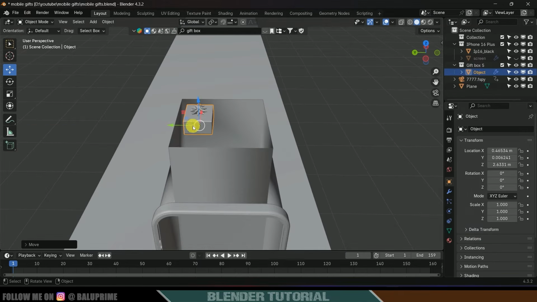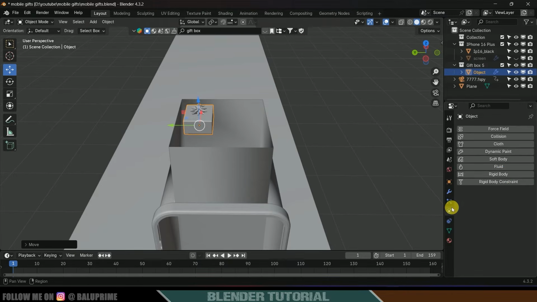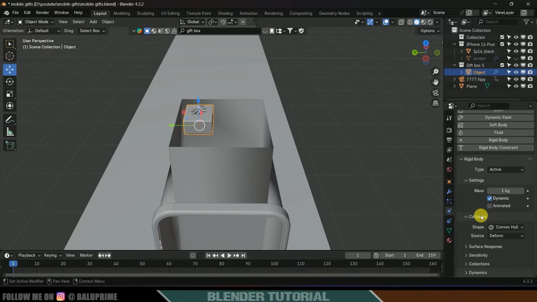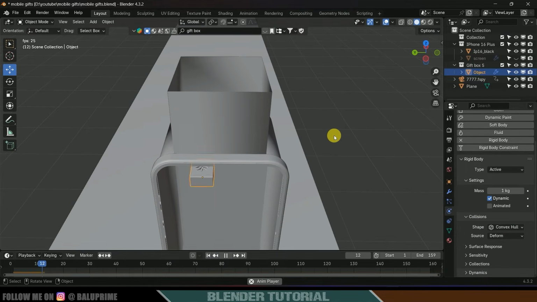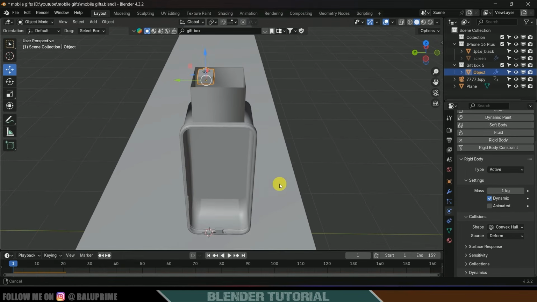Before that, let's apply rigid body onto this model. So being selected this gift box, come to this physics property, add rigid body. So type, let it be active, and shape. First let's check with convex hull. So let's play this. So now you can see our gift box is falling inside. So it should be colliding with this iPhone, right?